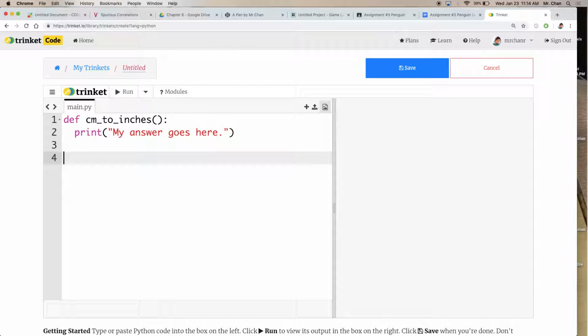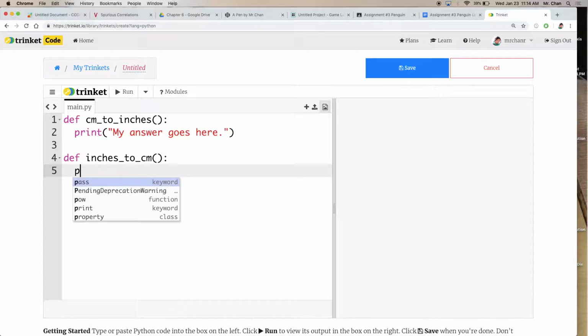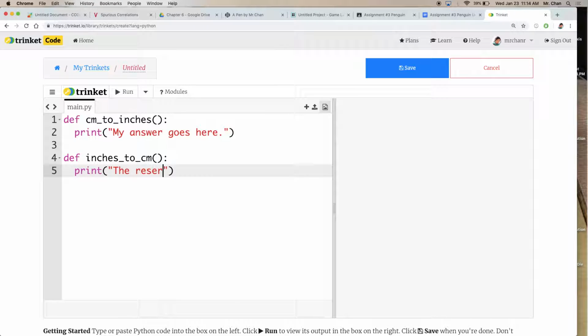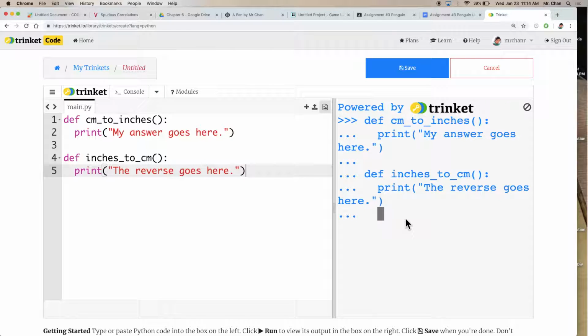Let's say I want to do the opposite too, so I'm going to do inches to cm, very similar to your temperature conversion. This one says the reverse goes here. Right now, these two functions that I made will print my answer goes here and the reverse goes here on the screen. But where exactly? Pull up your console.